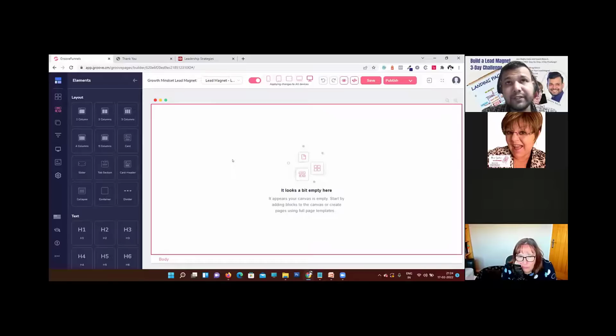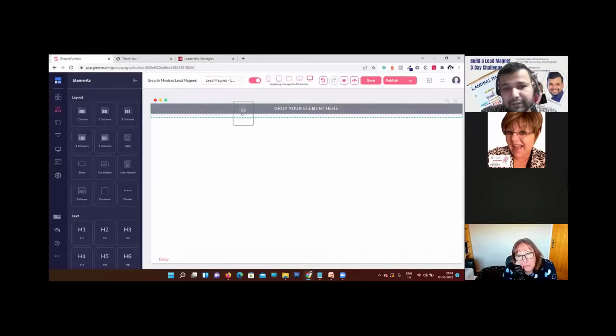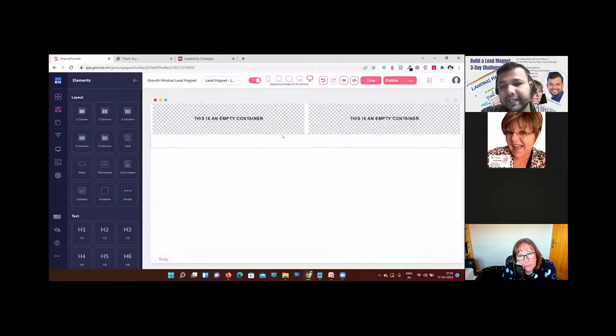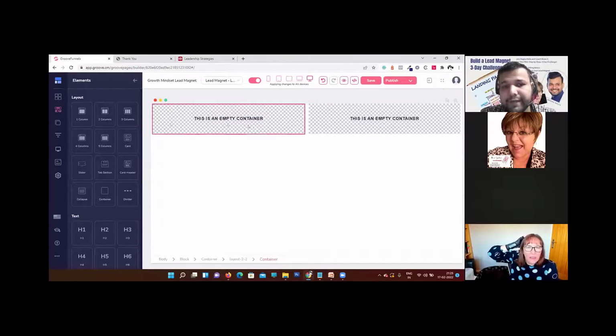Okay, we need a cover image of our freebie, and we need content, and we need a form. So I will choose this two column. Okay, and I will drag it here in the canvas. So here I drag it. So now I have two options, on the left and the right.